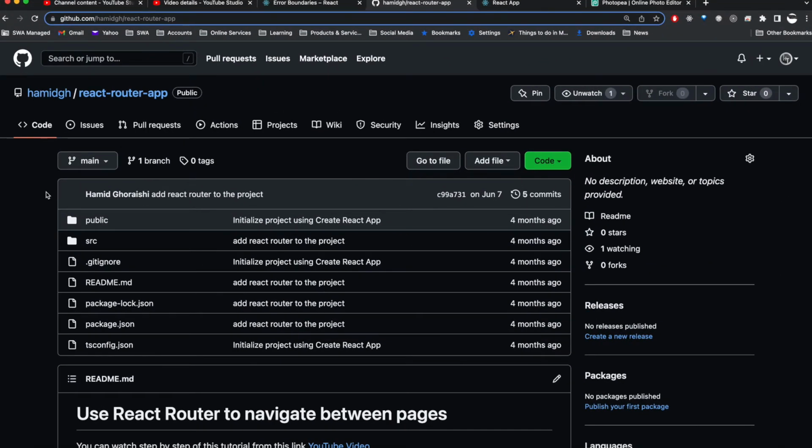Okay, as a sample app for this tutorial, I will use this React Router app, which I demonstrated in earlier tutorials. It's a very simple app. It has two pages, a home page and an about page, which I showed earlier. And you can navigate through these pages, and we can use this existing app to demonstrate error boundaries.